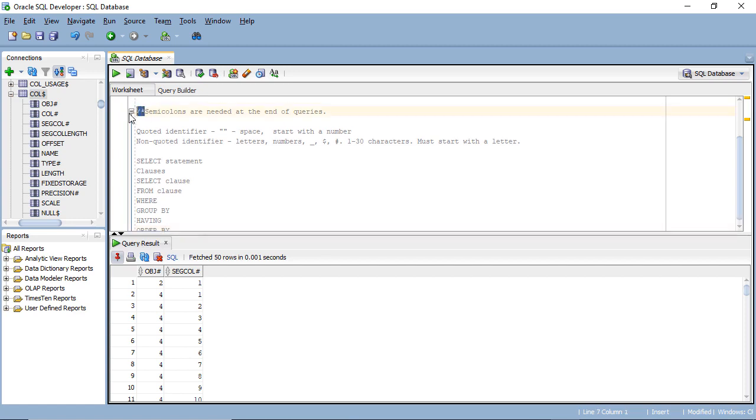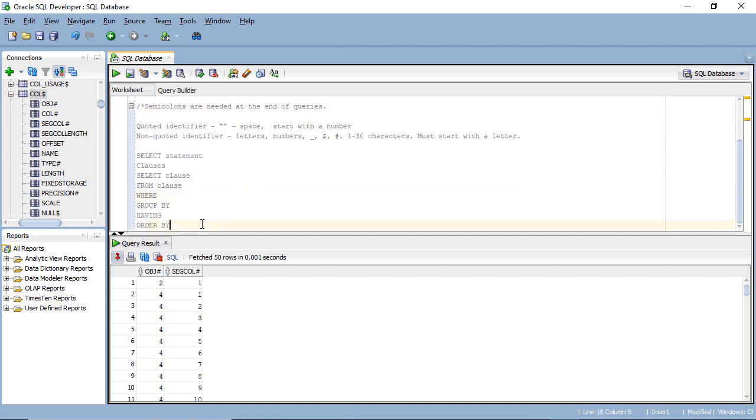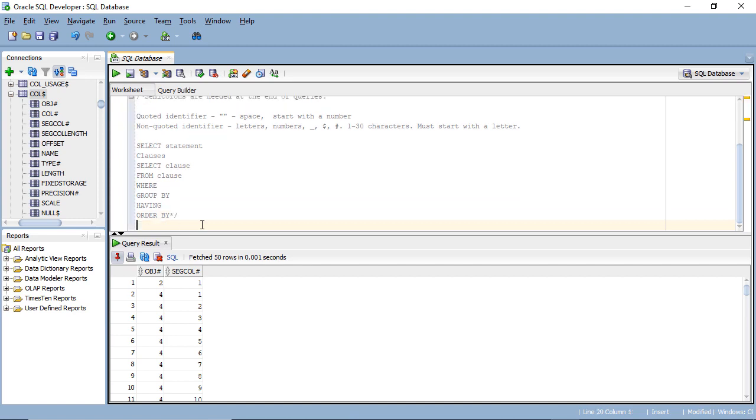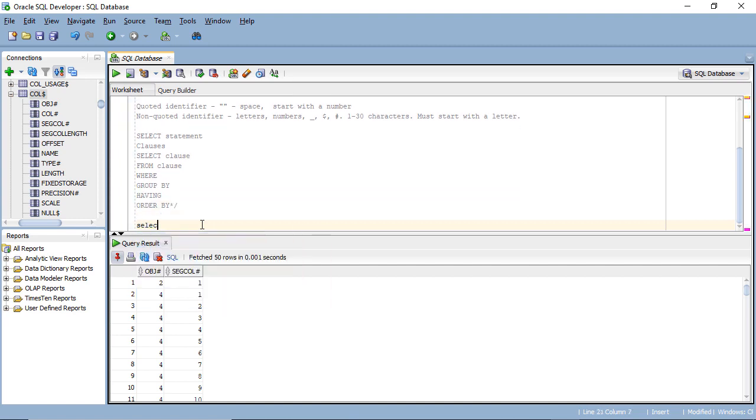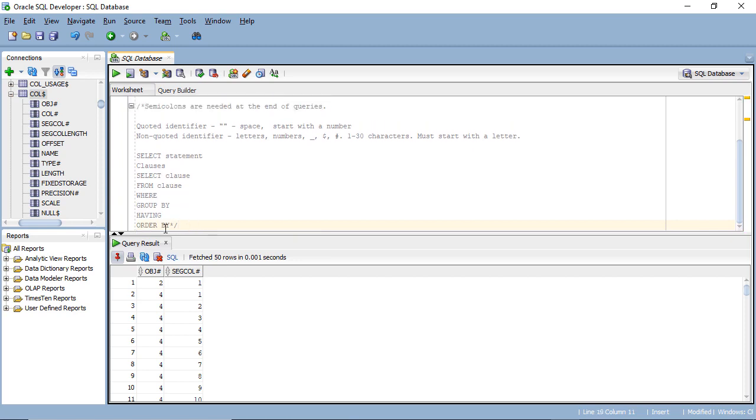The hyphen just affects one line. The slash asterisk affects multiple lines, and you end by having it the other way around. So star slash, and then you can have new select statements. So that's two ways of creating comments.